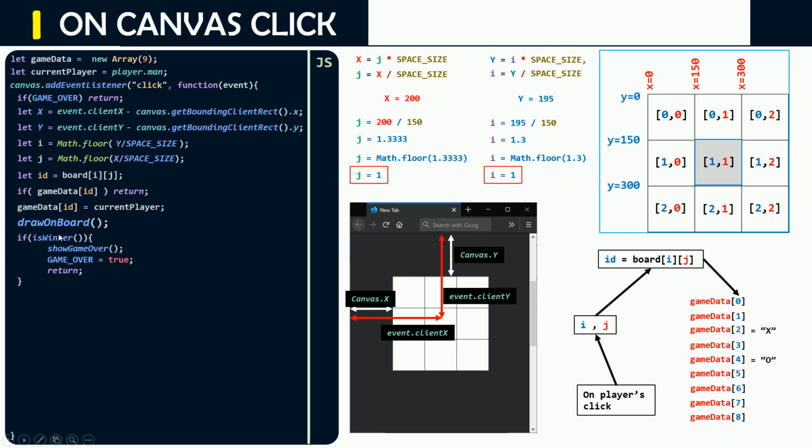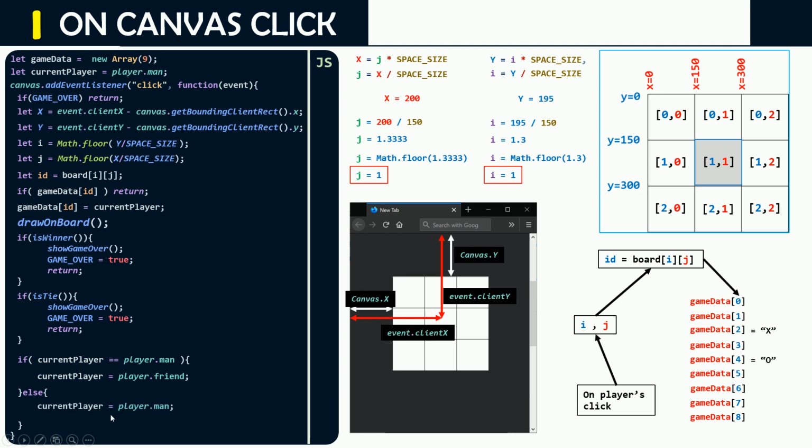Now, if there is no winner, we're going to check if there is a tie. If there is a tie game, then again, we're going to show the game over message and turn the game over to true. And then if none of this is true, we need to give the turn to the other player. So I'm going to check if the current player is the player.man, then the current player will be player.friend. Else, if it was the player.friend, then the current player now would be the player.man.